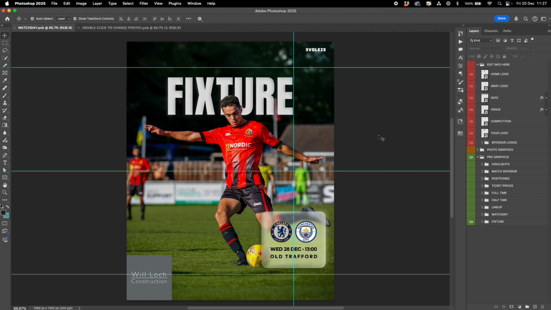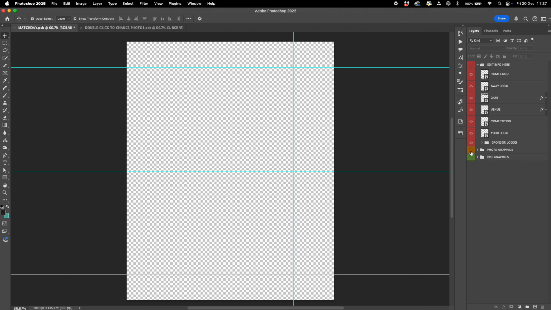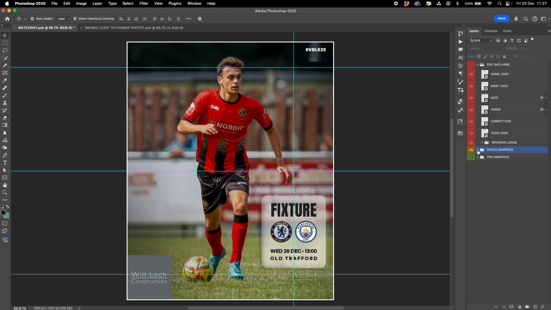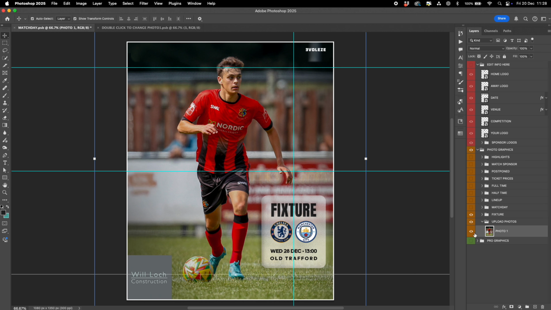That's how to set up your pro graphics for each fixture. Now we'll go through the photo graphics. Again, all these files here control all the fixture content, and the same with the sponsor logos, so that's already set up for you. The only difference with this set is you don't need to run the actions and you don't need to have the player cut out behind in front of the text. All this is just a photo.